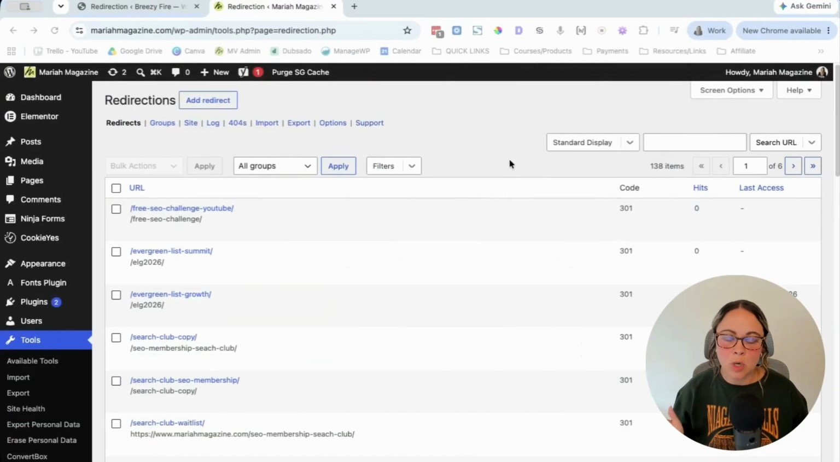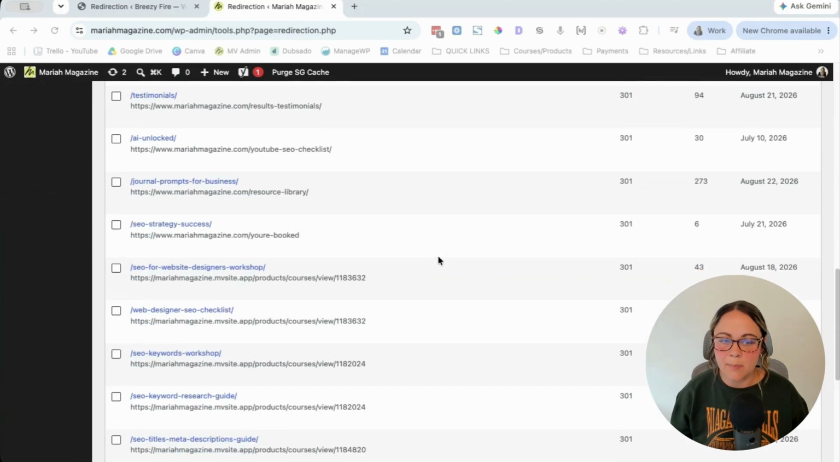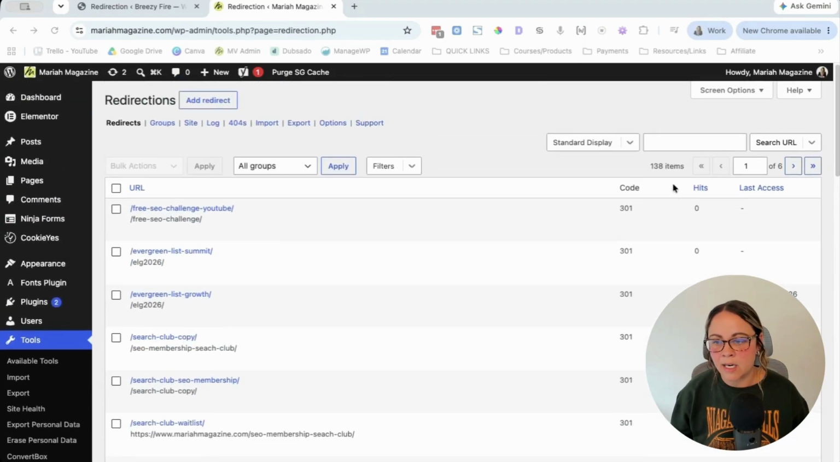Okay, and now we've popped over to the back end of my website where I'm actively using this plugin quite a lot because I just want to show you something. As you start to add redirects here, you're going to see a big list of all the redirects that you've added, and then you'll be able to see the code. Most of mine are 301 redirects, meaning that they're permanent redirects, and then you'll be able to see how many hits they've gotten. So how many redirects have actually happened, how many people were finding that old URL and then having to be redirected to the new one, and then last access as well to that old URL. That might be helpful for you to see.